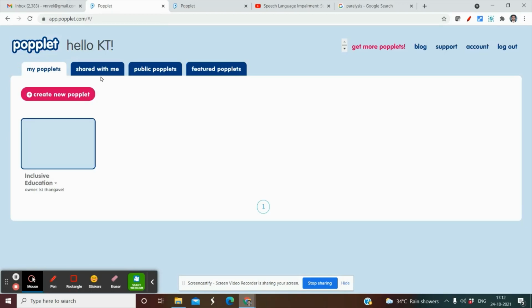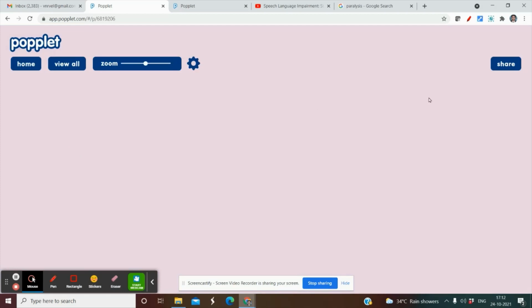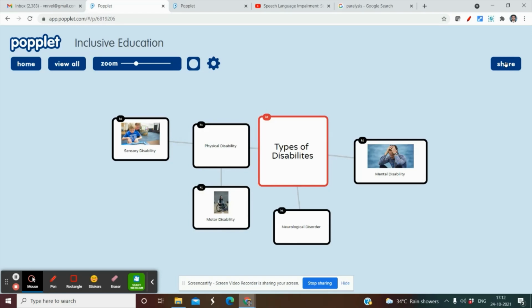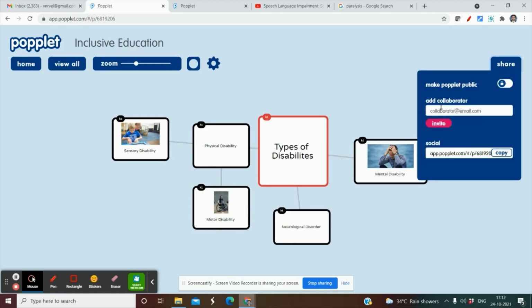Okay, now let me go to the home page. Right? So this window shows the topics that I have created. Okay, so this is shared with me. Here you can also have collaborators. For example, suppose you are creating this mind map, so you can get the share option on the right side. Okay, if you click the share option, you can add a collaborator. Their email ID you can type here, so you can invite them to collaborate while you are preparing this mind map.